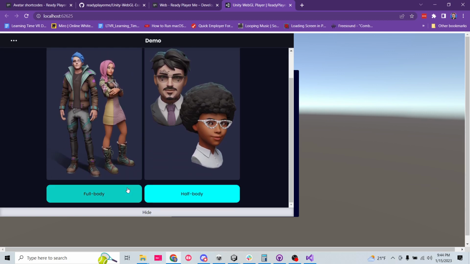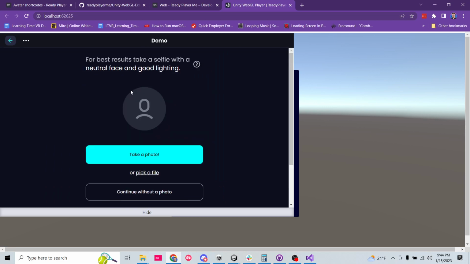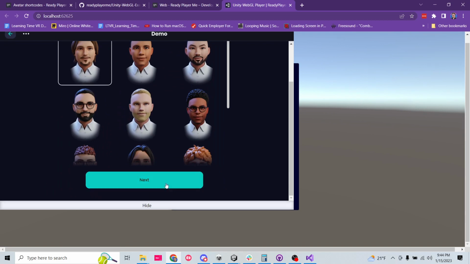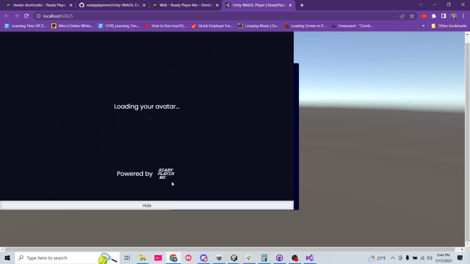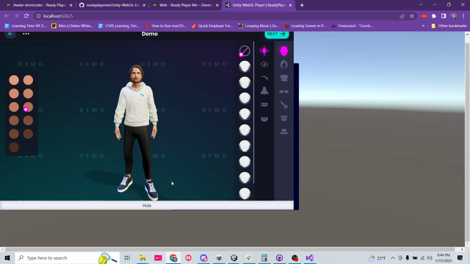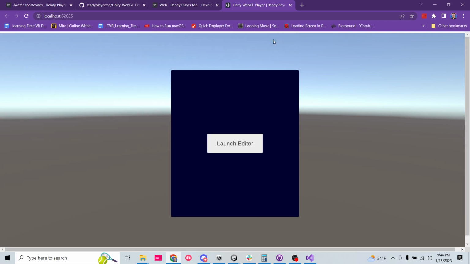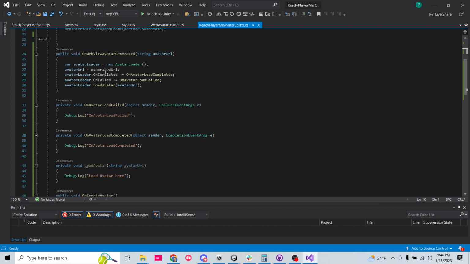But yeah, so if we chose full body avatar, we can choose masculine. Continue without a photo. I'm going to grab that guy, looks like me anyways. And we go next. It's loading the avatar. It says demo at the top because that's our domain. Next. Now, it may have actually loaded the avatar behind this window here, because I think that's what the logic told it to do. Yeah, because it loads the avatar. So it gets loaded somewhere.